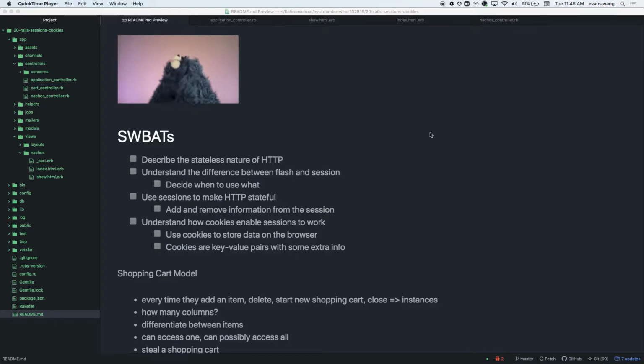Right? Who right now has an understanding, just by a show of hands, of the stateless nature of HTTP? Okay, don't worry. We'll talk about it. It's okay. Understand the difference between a flash and a session. We're talking about sessions to make HTTP stateful, powerful, and then understand how cookies enable sessions to work.